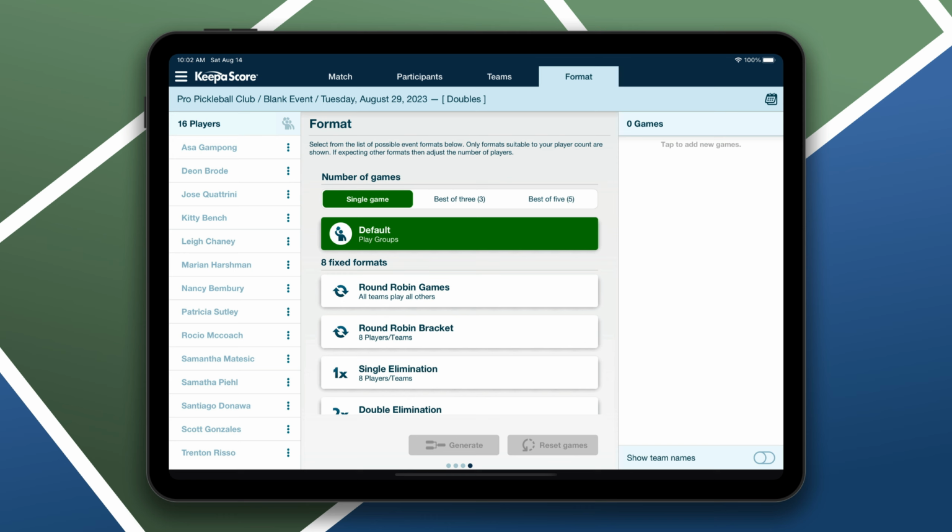Otherwise, when it comes to your format, you are able to choose from single, best of 3, or best of 5. If you're playing a team event, an MLP style event is nothing more than a best of 5. That is a men's doubles, a women's doubles, mixed doubles number 1, and mixed doubles number 2. That brings you your 4 games, and then your 5th game is a tiebreaker. If you're going to then use pools or any other division of multiple events that feed into other events, you're simply going to be able to choose from any of your possible fixed formats that KeepaScore provides.